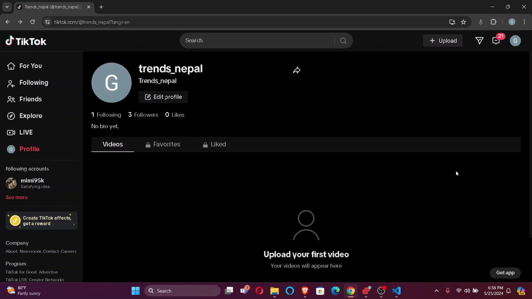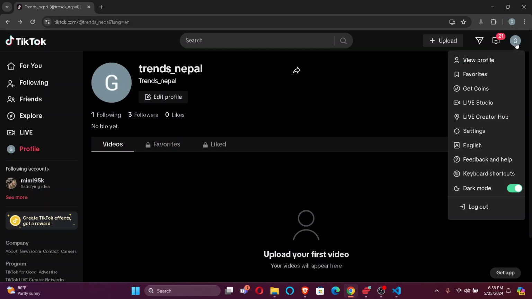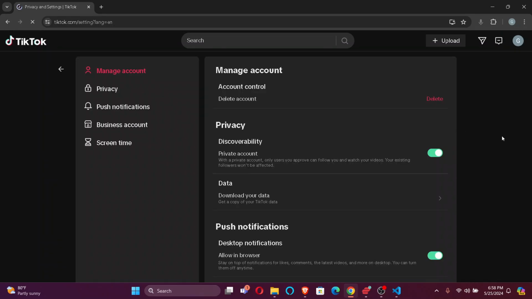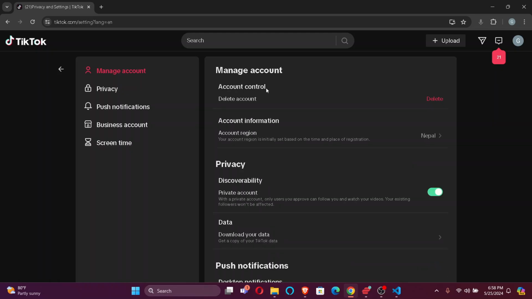Firstly, open your default browser and log into your TikTok. After that, click on this button right here which is on the top right corner of your screen. After that, click on Settings. After that, under Manage Account, you'll find Account Control, and under it you'll find Delete Account.